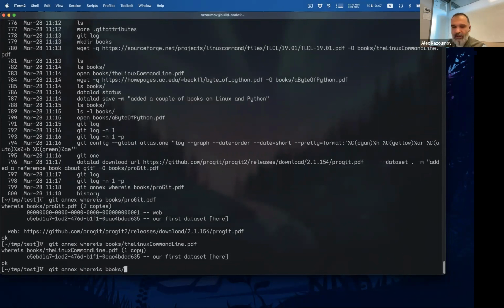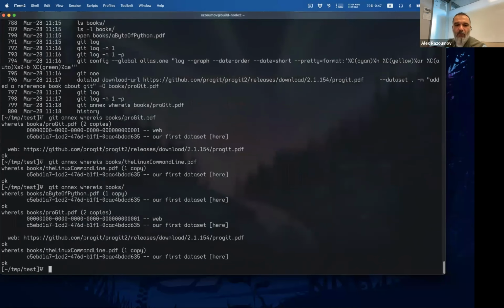So for example, I can say git annex whereis books, and then it will show where everything inside the books directory is stored. So all of these are stored locally, right? And then for a couple of these, I also used the download-url command, so I also have the web URL recorded as well. Okay, any questions at this point?